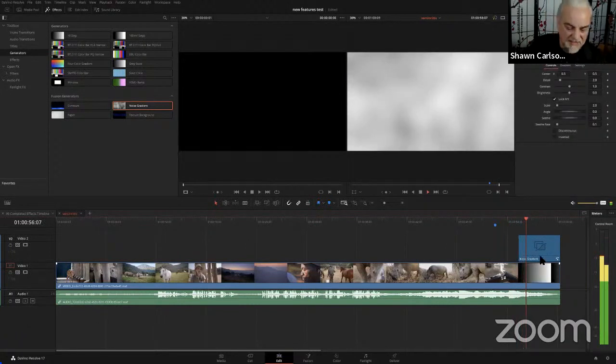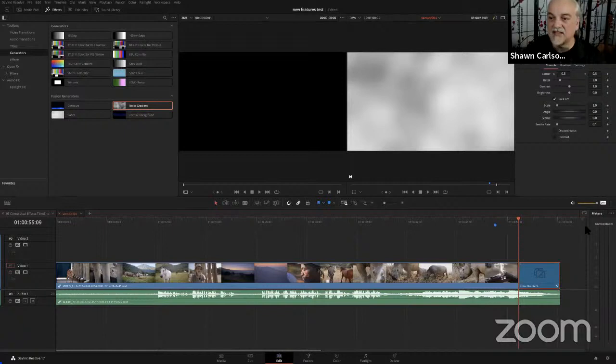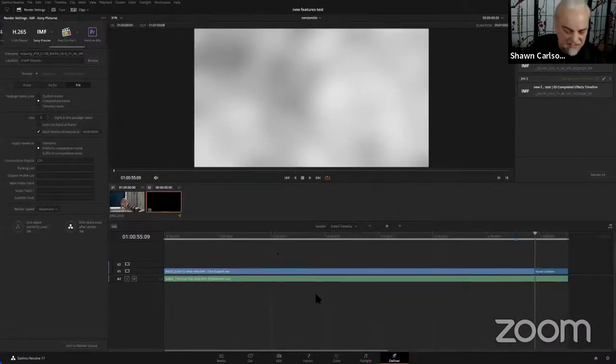Instead of that standard gradient, I'm going to replace it with the noise gradient. Let's just go ahead and pop that in here. All right, because we had to create a version that didn't have that standard gradient.